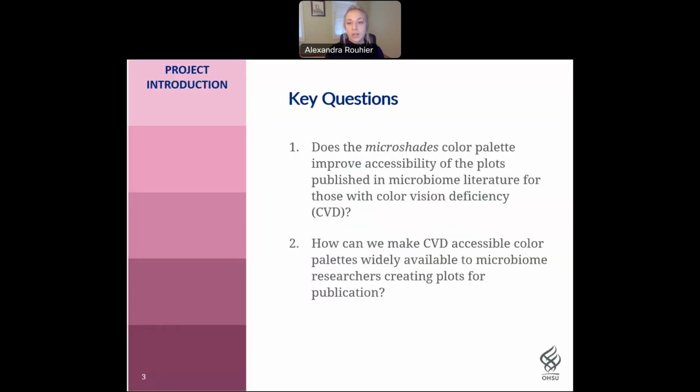This project originated from two key questions. First, does the microshades color palette improve accessibility of the plots published in microbiome literature for those with color vision deficiency, which I'll refer to as CVD for the remainder of this presentation? And second, how can we make CVD accessible color palettes widely available to microbiome researchers creating plots for publication?